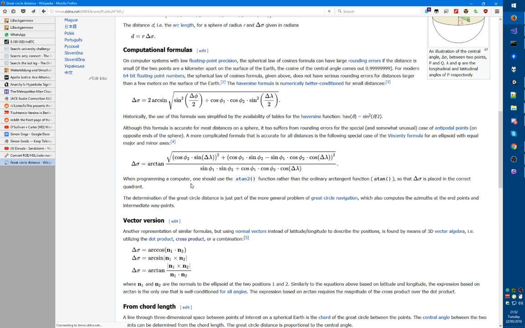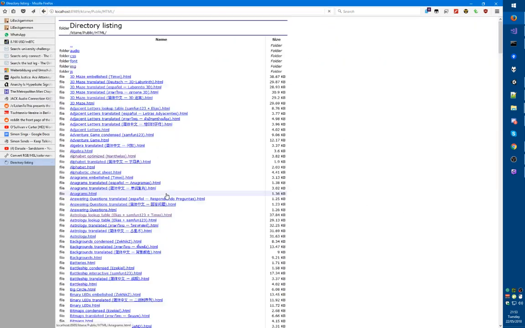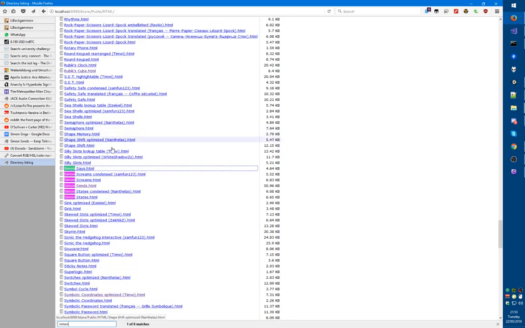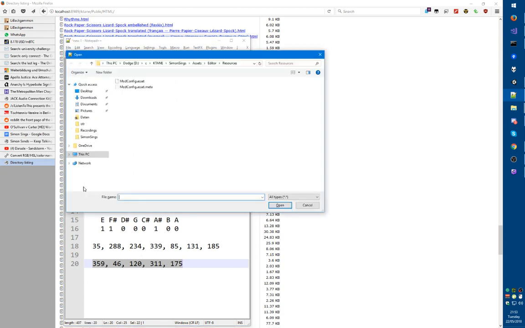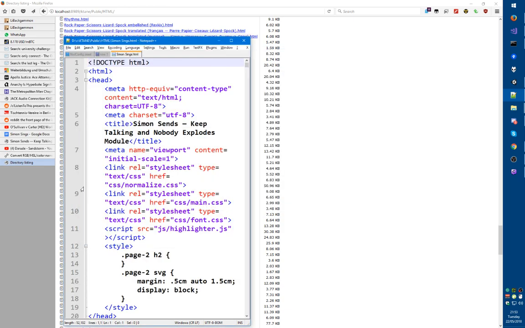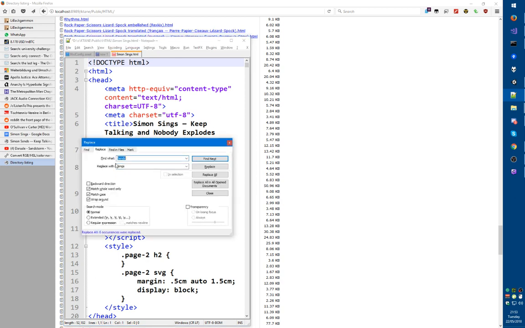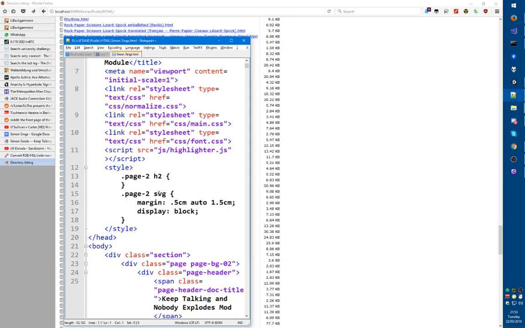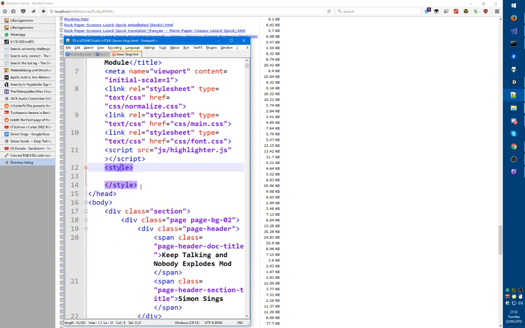Let's see if I have... since I have my new internet connection, the router does not port forward this port anymore. So I'm going to have to set that up later. In the meantime, I will use localhost. Simon Sings doesn't exist yet. So let's use Simon Sends and save it as Simon Sings. Replace all the sends with sings. Six occurrences replaced.